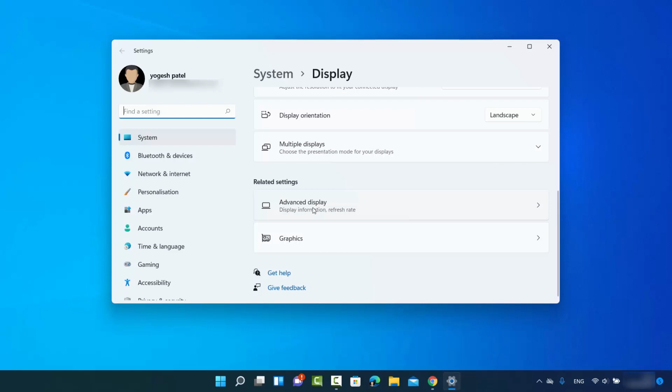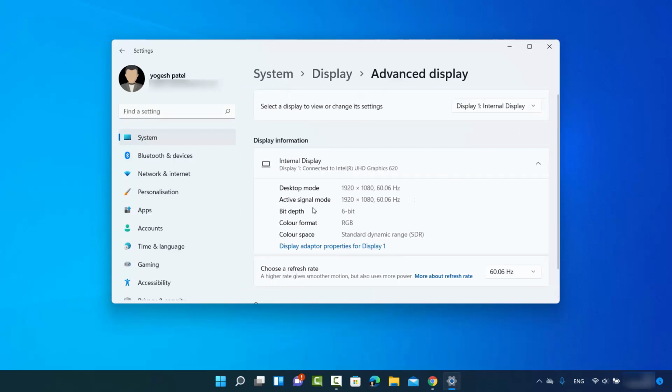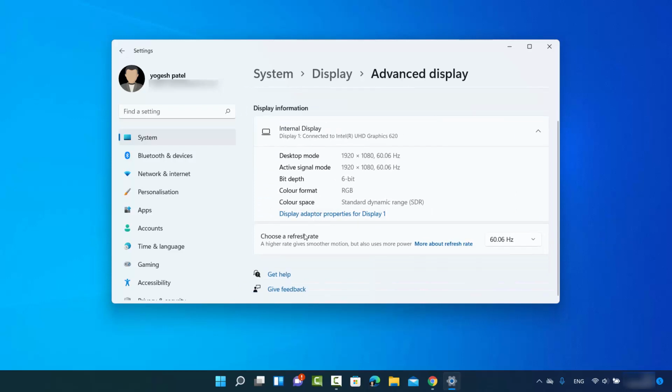Okay, so just click on this, and here when you scroll down you will be able to see the refresh rate of your monitor, right? So in my case currently it's 60.04 Hertz.